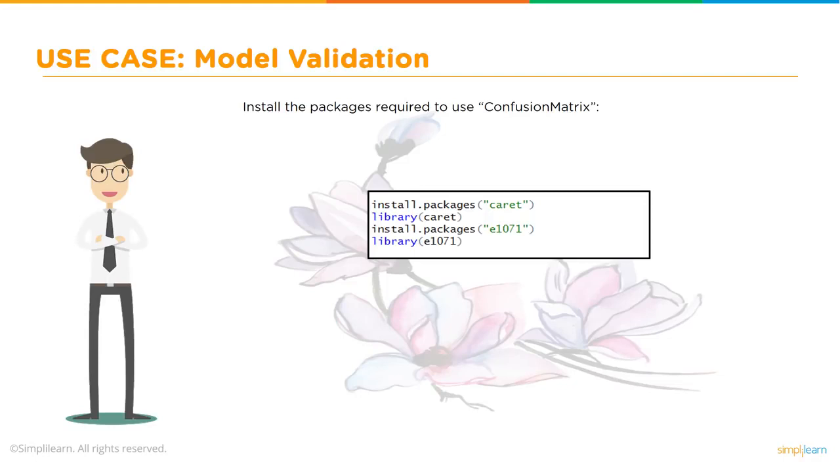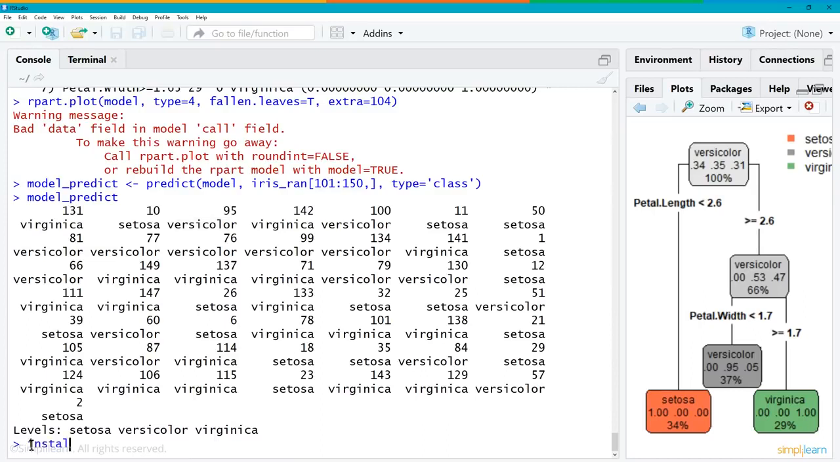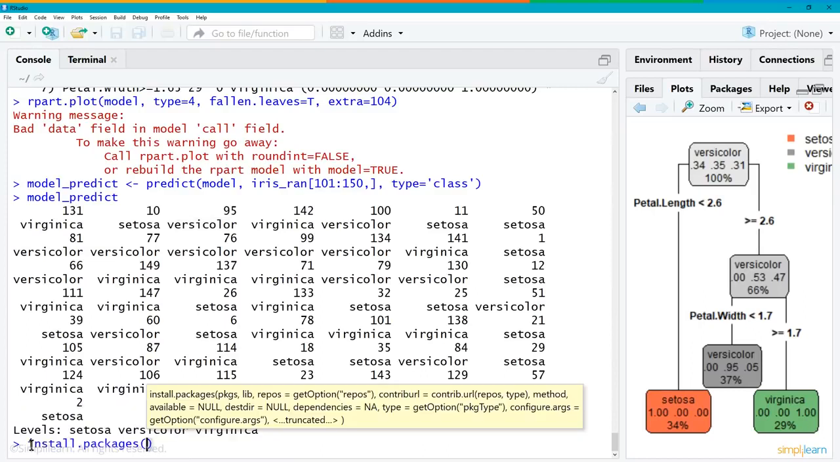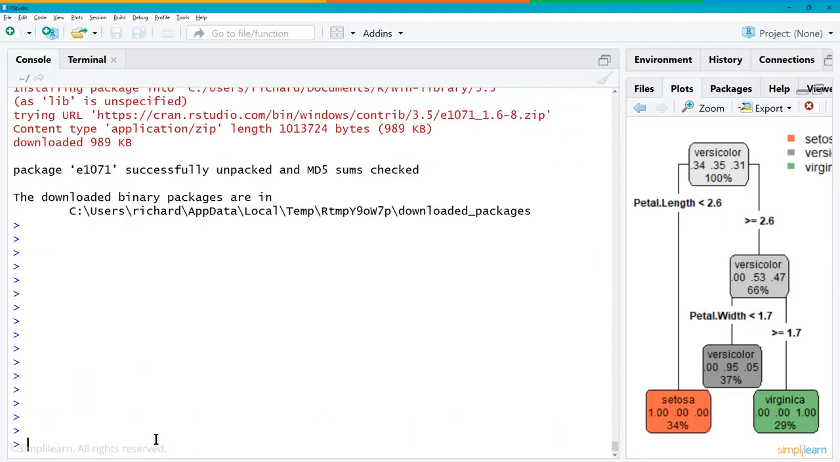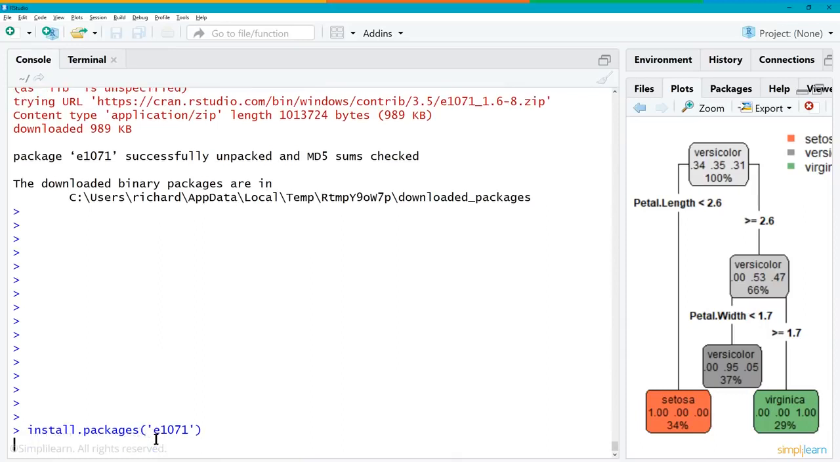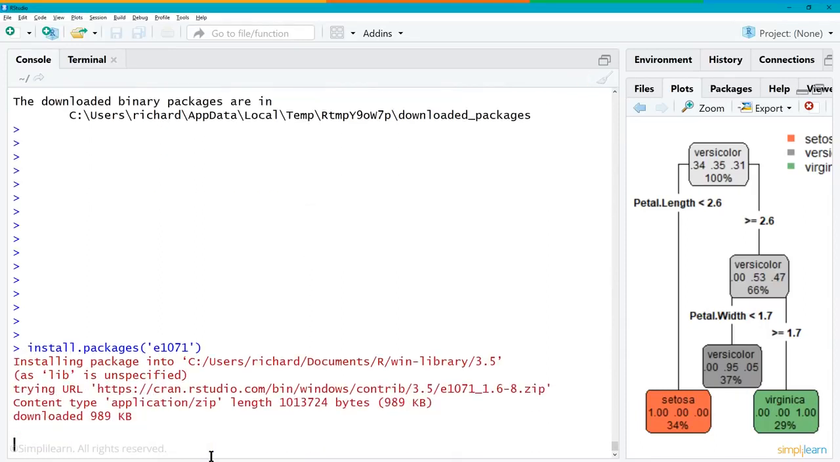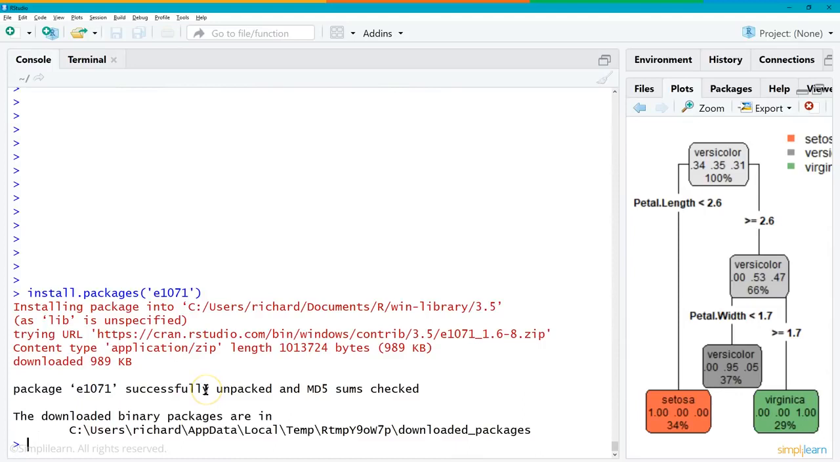So we're going to go ahead and install a couple more packages. We're going to install the packages required to use the confusion matrix. And to do that, we're going to install caret and E1071. And then, of course, we want to set them to our project by using the library command. So we can simply install packages, and we want caret, and we'll go ahead and just do that right there. There's Caret installed. And we went ahead and did the install for packages E1071. See, it goes through there. It's a really quick install compared to the Caret.